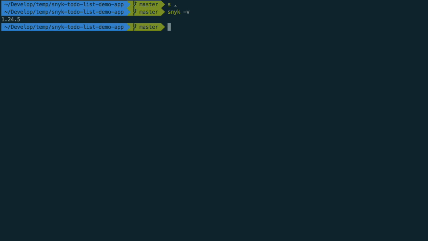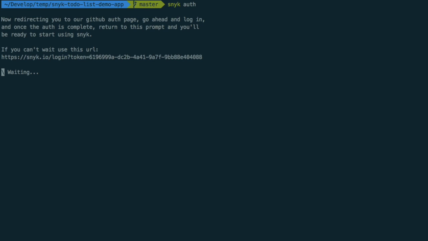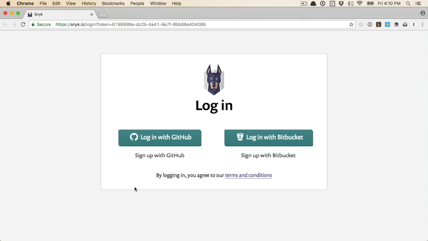So with Snyk installed, the next thing that we want to do is authenticate our Snyk account. This enables us to avoid any API rate limits, and it also enables Snyk to continuously monitor our application for any newly exposed vulnerabilities. So we're going to run snyk auth, and that's going to fire up a browser window, and it's going to attempt to authenticate.